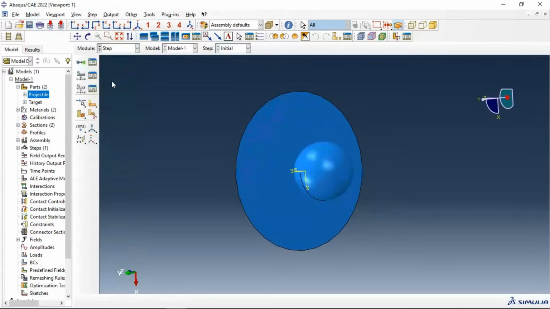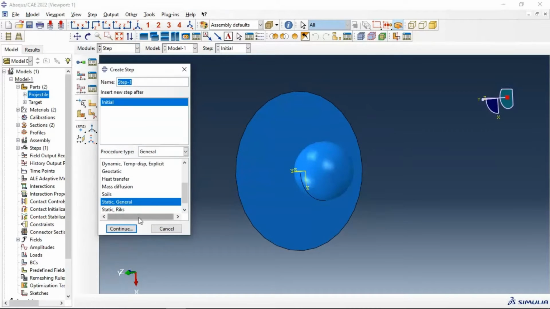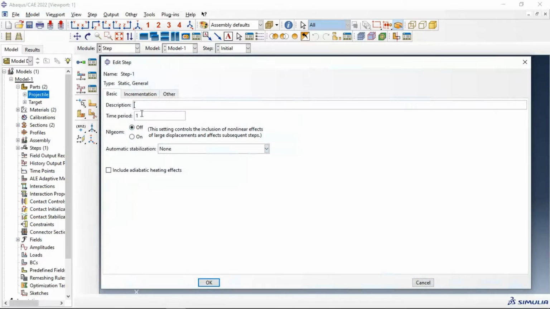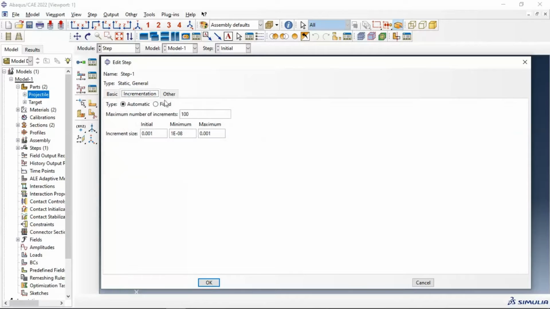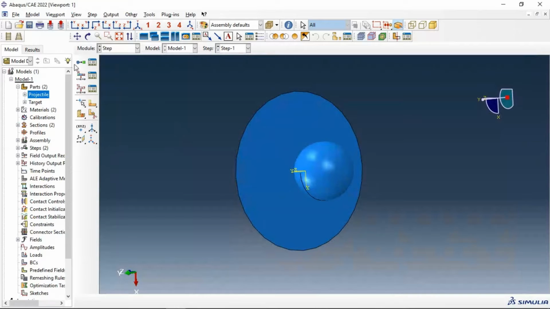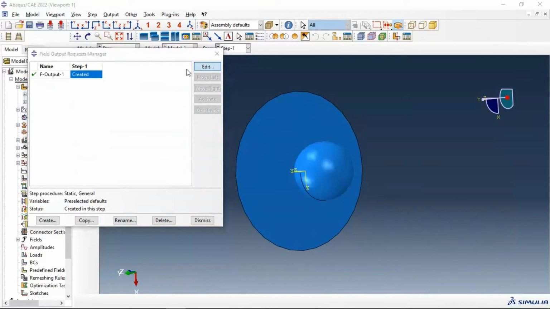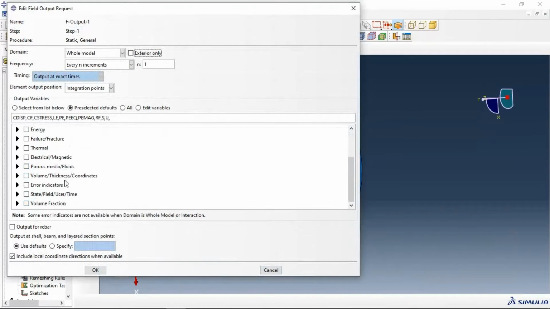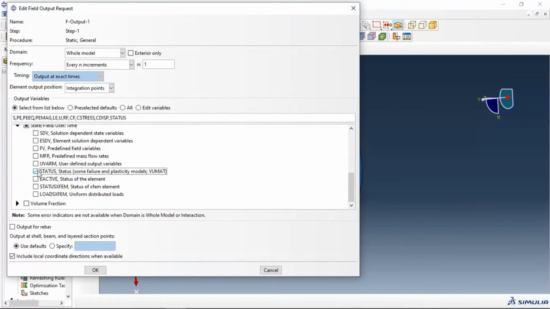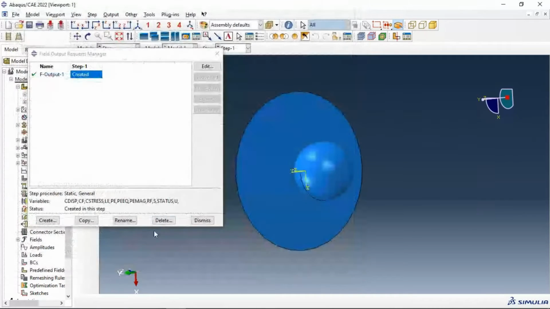Let's go to step, dynamic analysis, dynamic explicit, with time equal to 0.001 second, and no need for any change in this position. Let's go to field output and edit, select status to see the failure of our target, select status, some failure and plasticity model, OK.